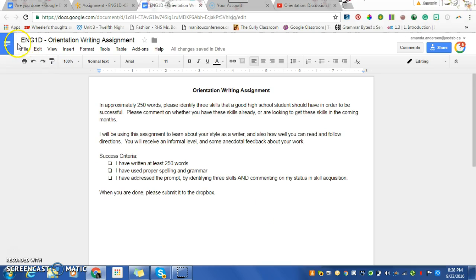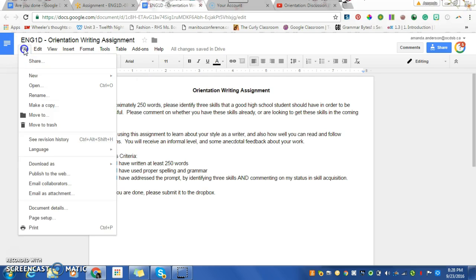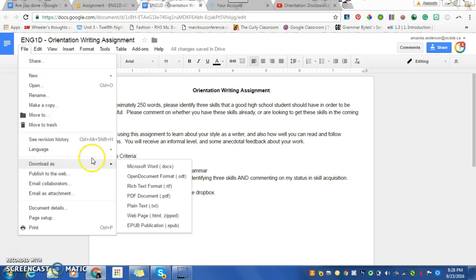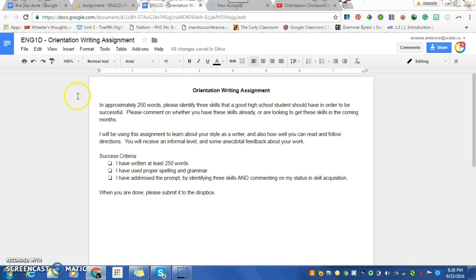And then once you're done, you can't put it in the Dropbox like this because it's not actually a real file. It's just like in cyber limbo. You go to File and you can download it. You can download it as any of these things, but honestly a Word document or a PDF is the smartest thing. And since Word document's right at the top, we're going to click that. When we click that, we got a little download bar down here.